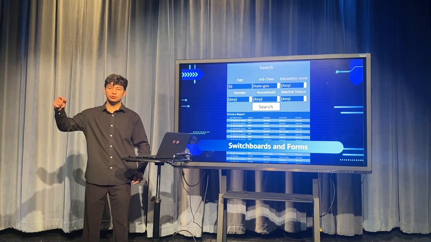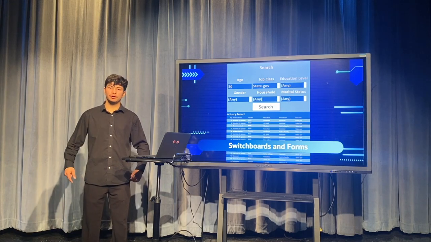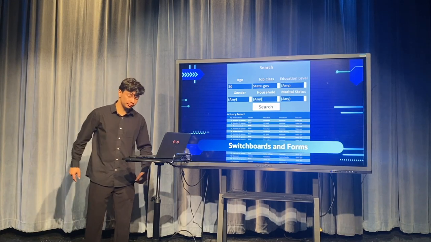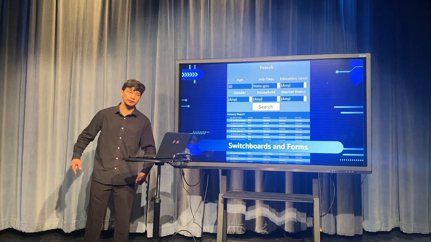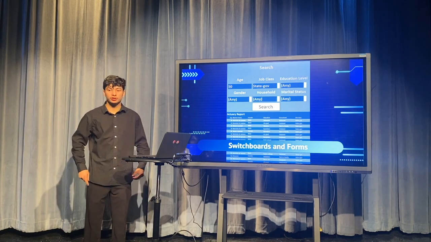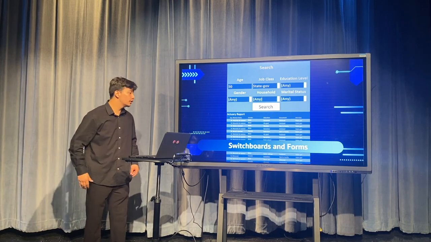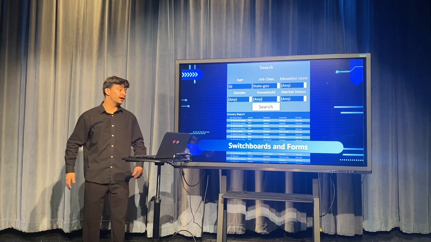Switchboards and forms, very technologically advanced. So we had to learn how to do all that. Asking questions was very important, as we learned from the previous projects. So we applied it here. We asked questions on how to make a switchboard. We went to Google. Google is so useful. Use Google, please. And then use all the resources you have.